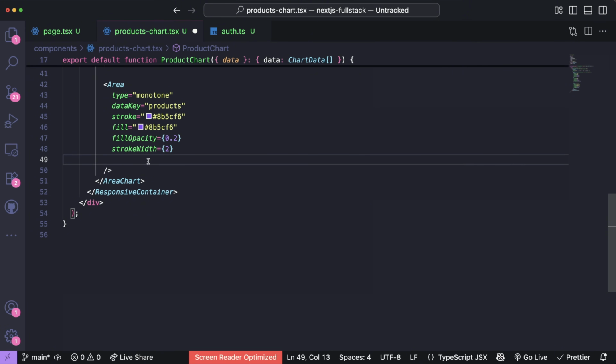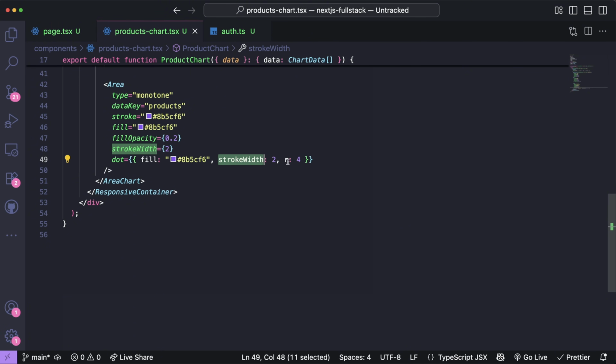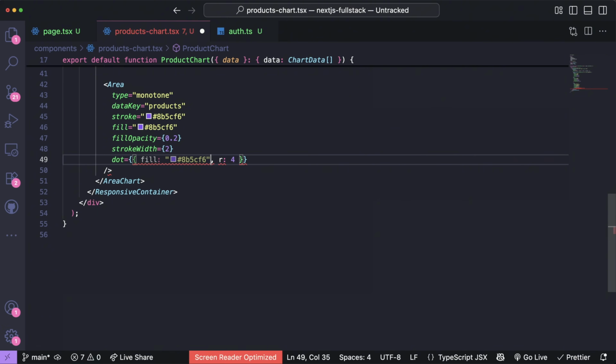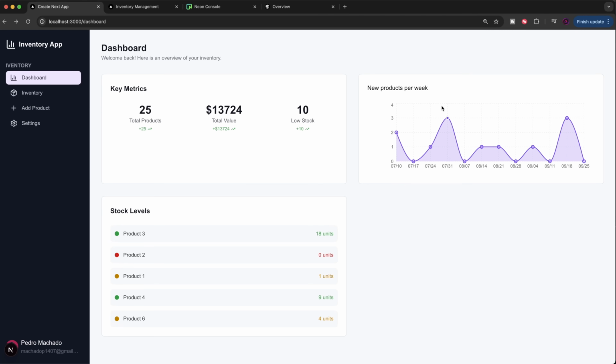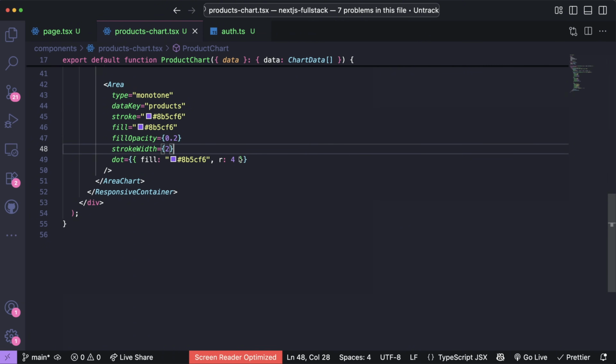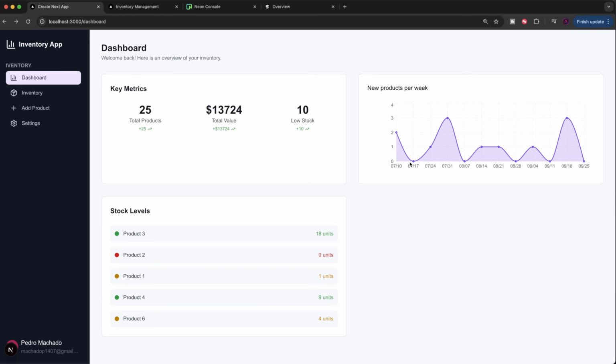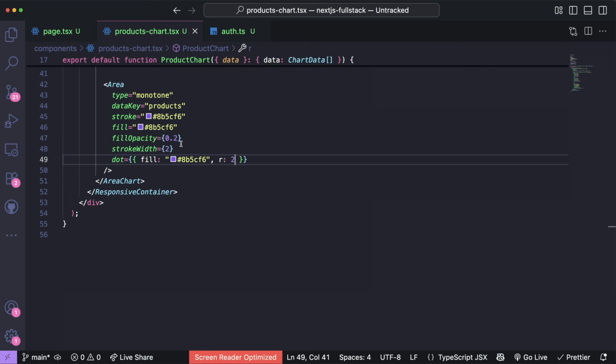Now the next thing is I'm going to pass a dot, and the dot I'm going to fill and make it purple just as how we had on the line. And also I want to make the dot have a stroke width of 2 and a radius of 4. Now you can remove this stroke width if you want to, and it would look like this. But that's a preference from whoever wants. You can make this be smaller as well. You can make it be like this, and some people like it like this as well.